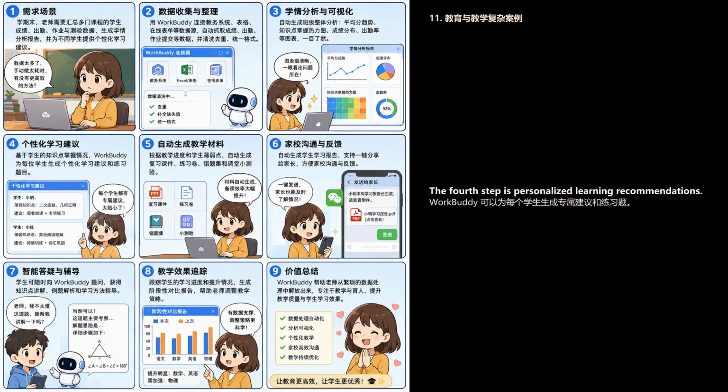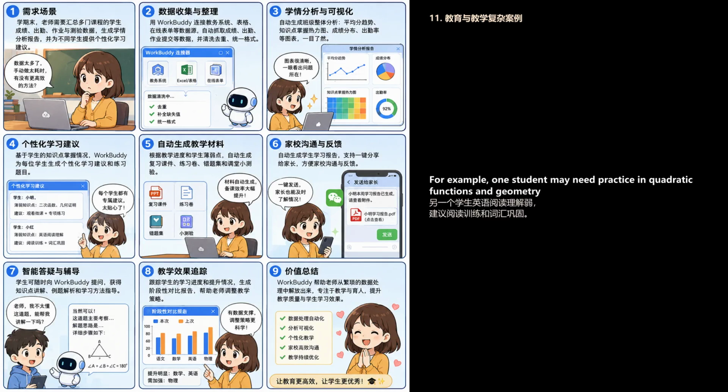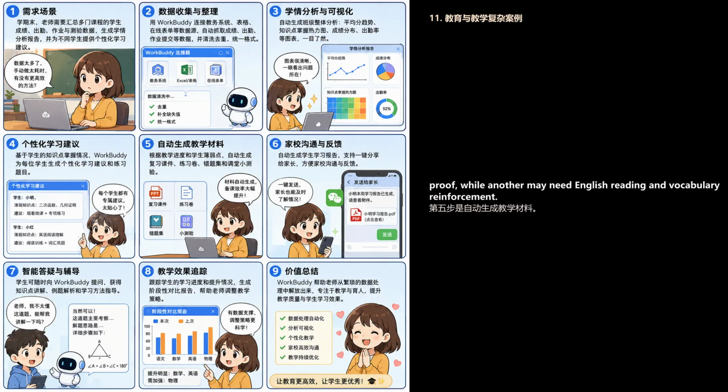The fourth step is personalized learning recommendations. Based on students' weak knowledge points and learning records, WorkBuddy can generate individual suggestions and exercises. For example, one student may need practice in quadratic functions and geometry proof, while another may need English reading and vocabulary reinforcement. The fifth step is automatically generating teaching materials.